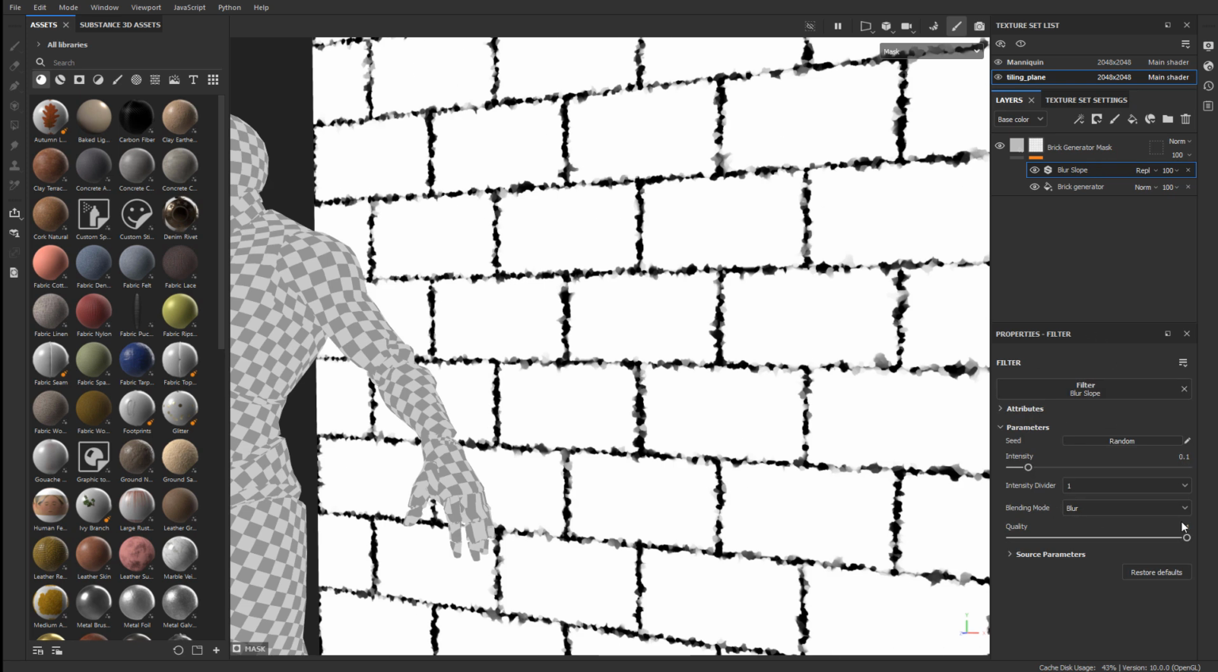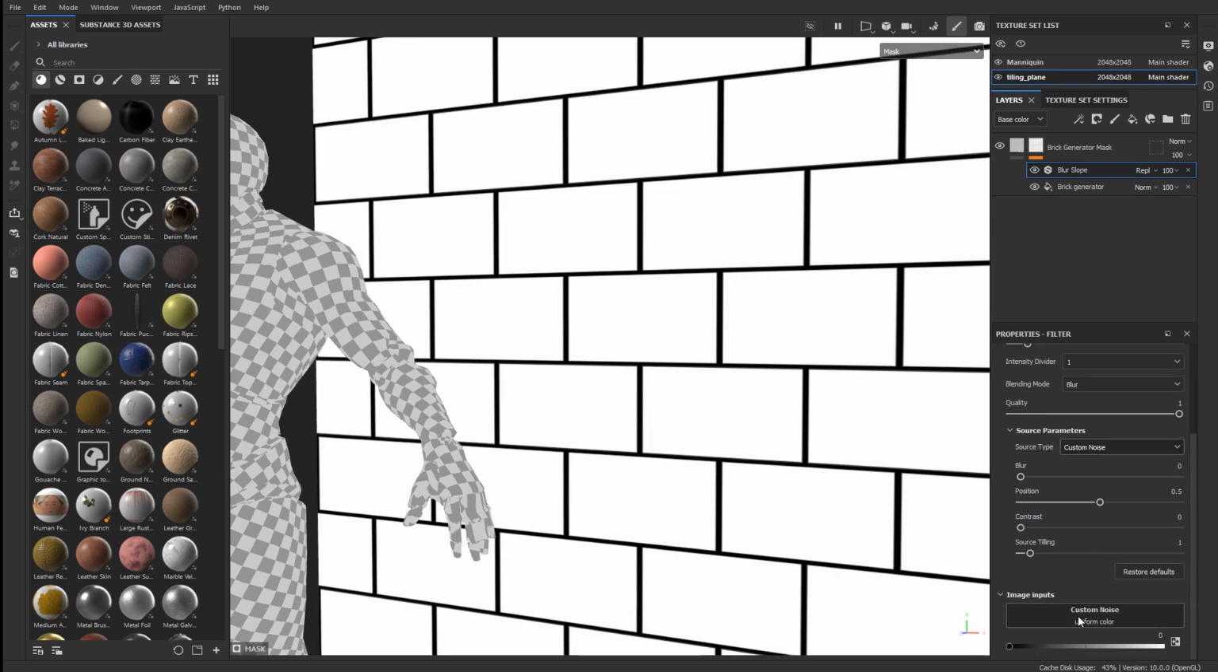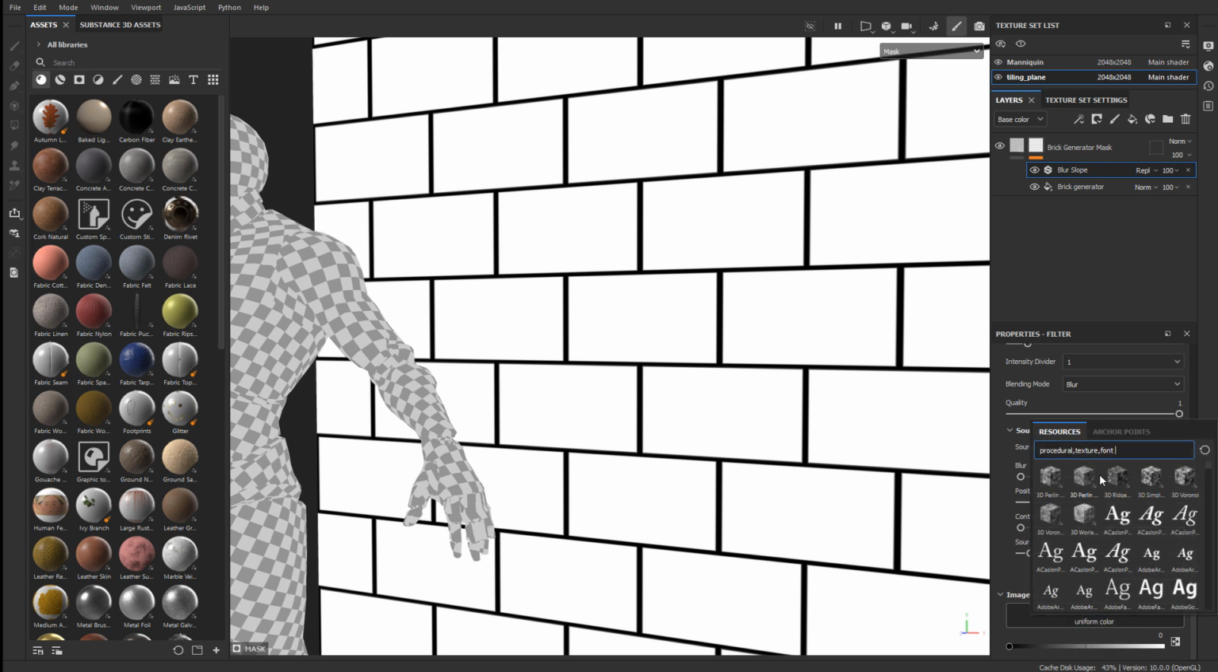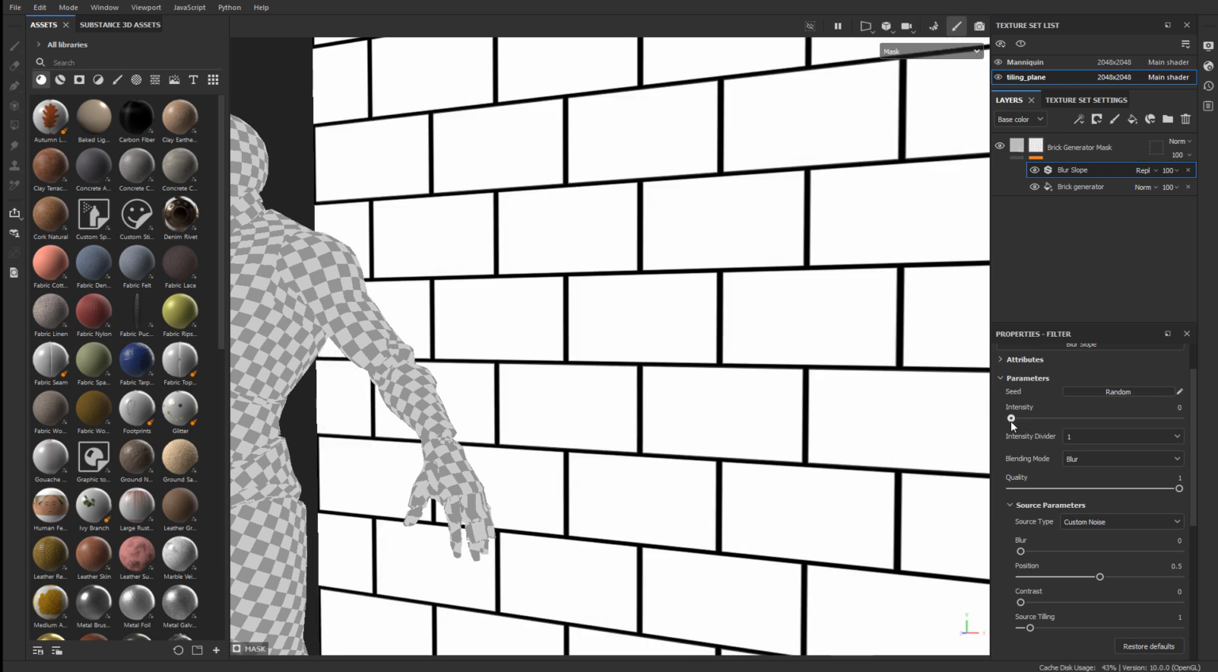We can adjust the properties here now, but I want to use my own custom grunge texture. So let's open up the source parameters, and under source type, default noise, let's choose custom noise, and then scroll down and you have custom noise image that you can input. Let's select it and look for grunge texture. Any grunge texture will work, and you just simply search for one that you want to use, apply it, and you'll see the effect of it. You'll just need to simply lower the intensity so it applies more to the edges and not the entire image. That way it breaks up those straight lines.